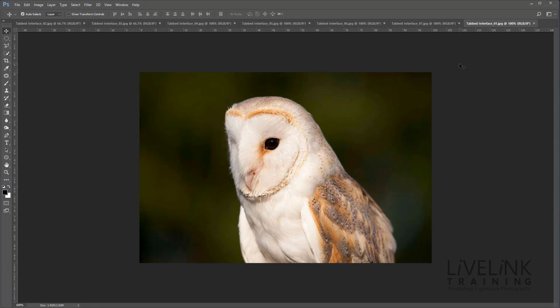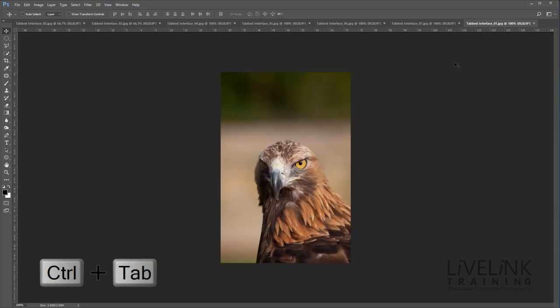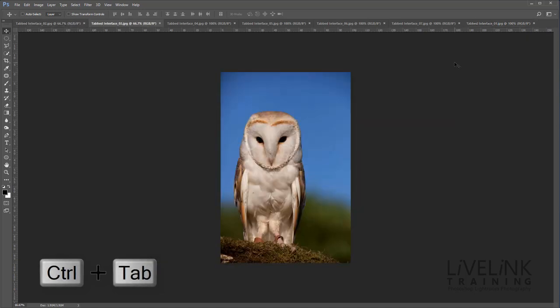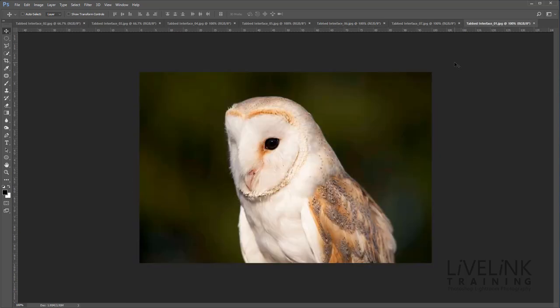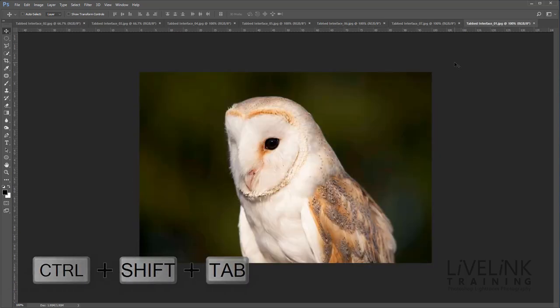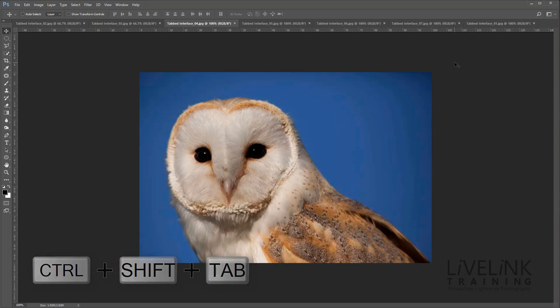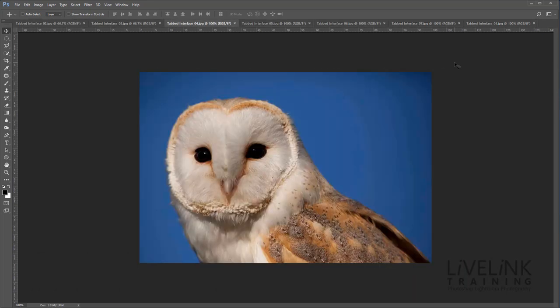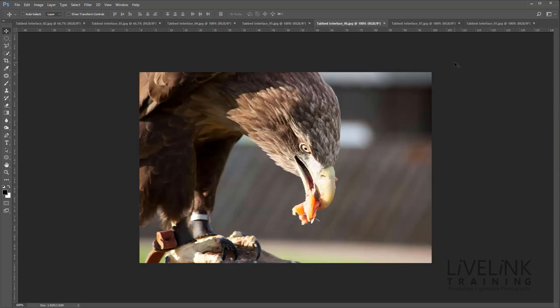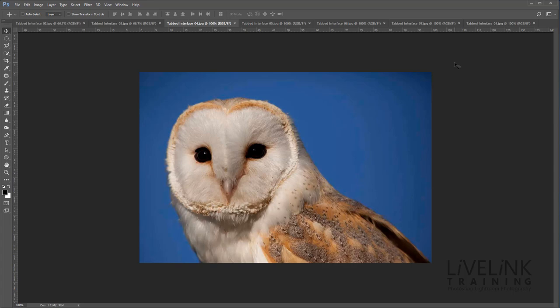Now there is a nice little keyboard shortcut for moving through the images that you've got open, and that's Control and Tab. So if you just watch the interface at the top, as I press Control and Tab, I'm cycling through each image one at a time. And if you add the Shift key, Control, Shift and Tab, it'll tab you backwards through the images. So that's Control Tab to go forward, and Control, Shift and Tab to go backwards.